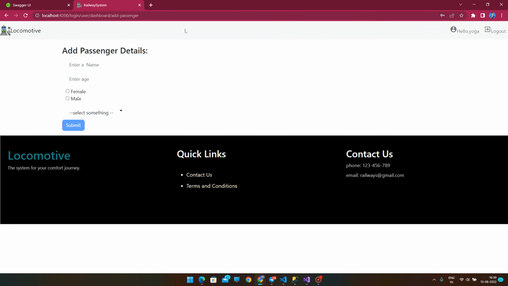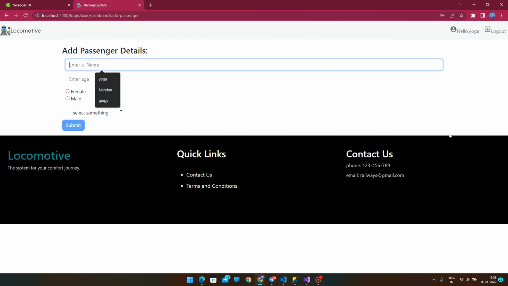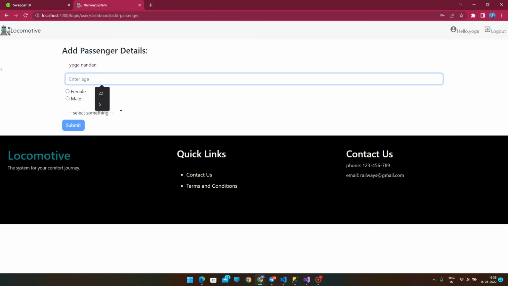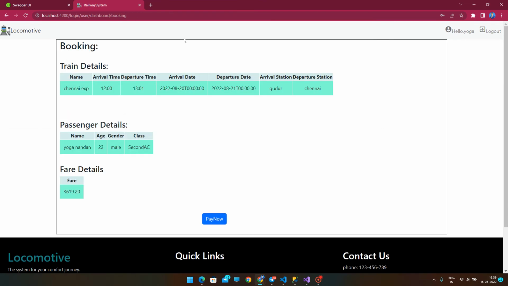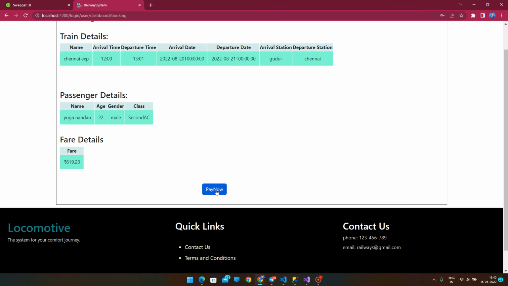It is asking for the passenger details. I will give Yoganandan, and I'll give the age as 22, and gender I'll select male, and I'll go for second AC. If we submit, we will get the train details and our passenger details and the amount that has to be paid over here, that is 619 rupees. If we go for first AC, then the fare will be about 835 rupees for a single person. Let's proceed to pay now.